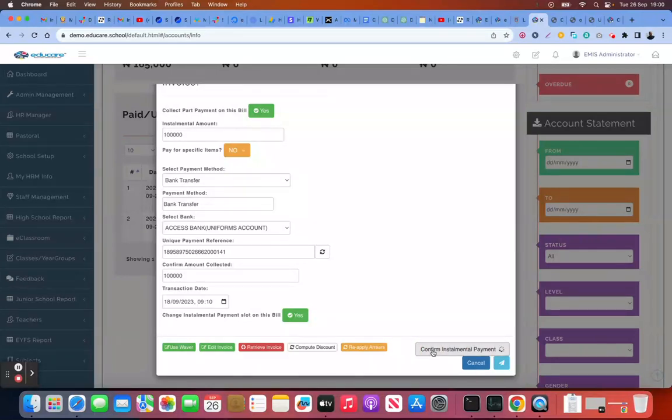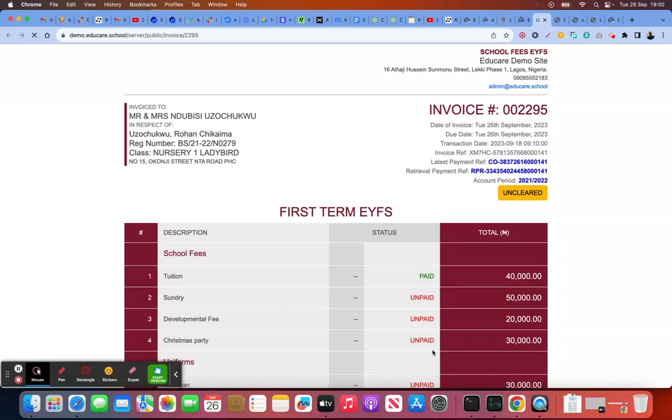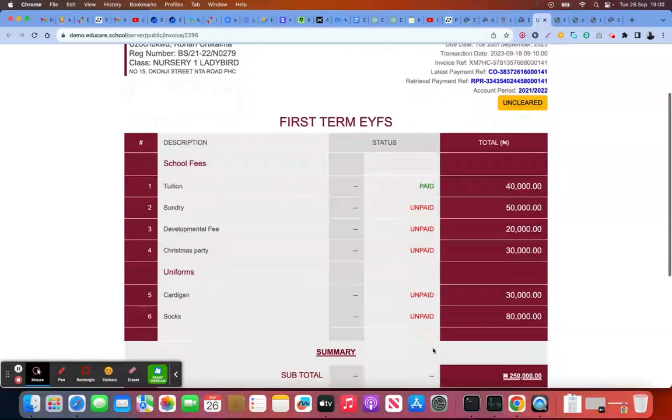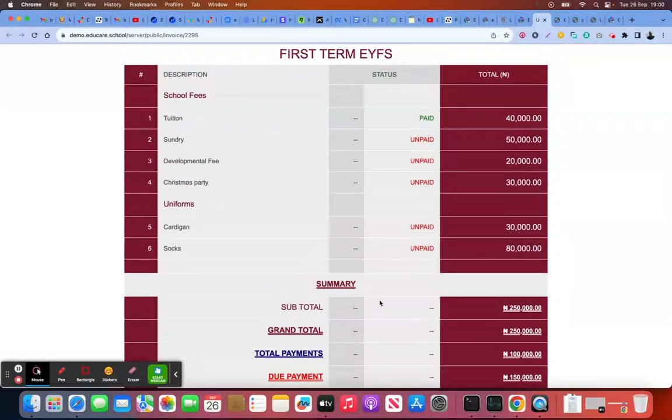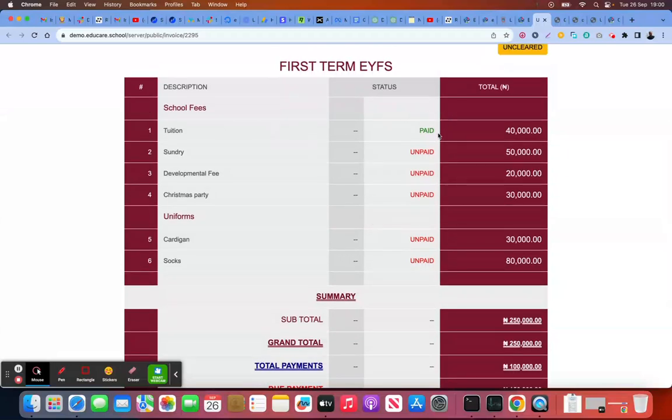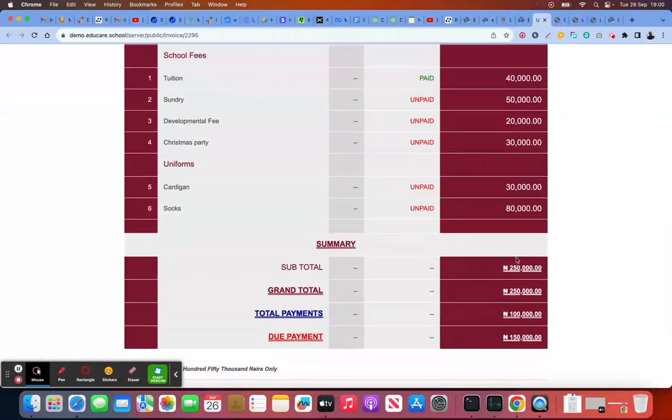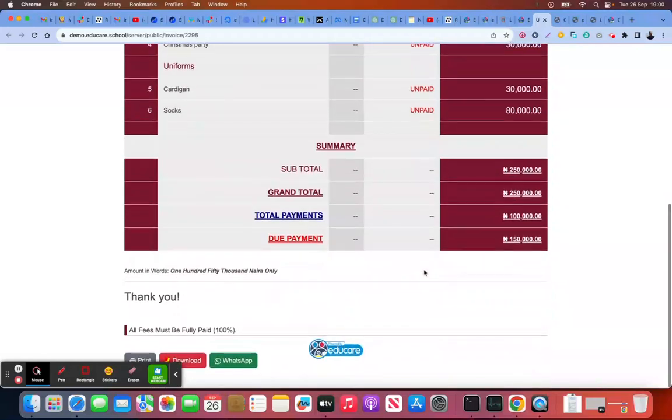Once I click on this, this is what is going to happen. The system will now accept 100,000. Because I did not specify where the money goes, you see what's going to happen now. The system has accepted 100,000 for the completed tuition and also reduced the fee in other places. So right now, my total fee is 250,000. Now the parent has paid 100,000 and the due payment is 150,000.